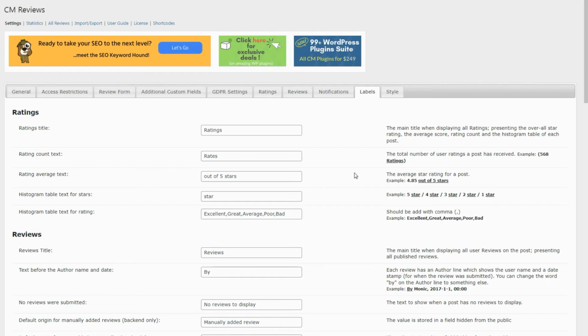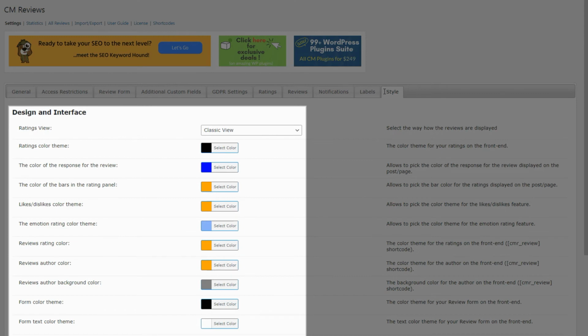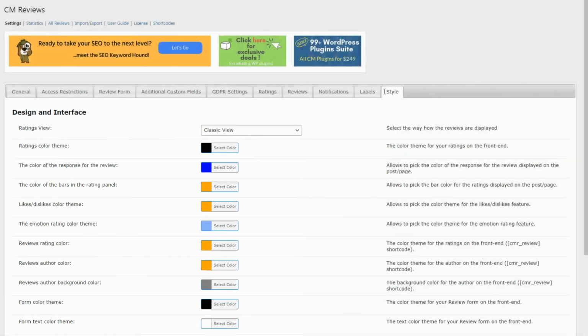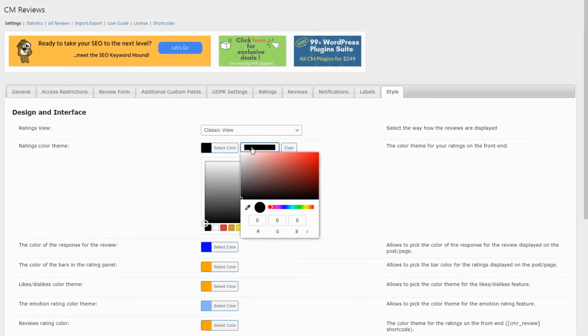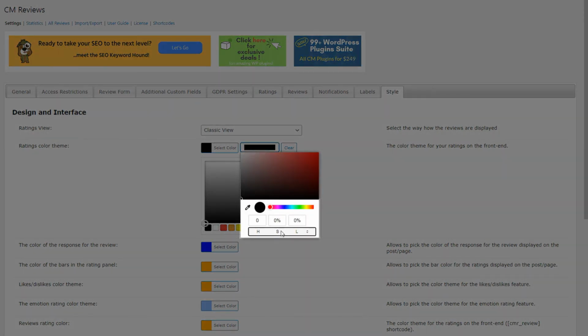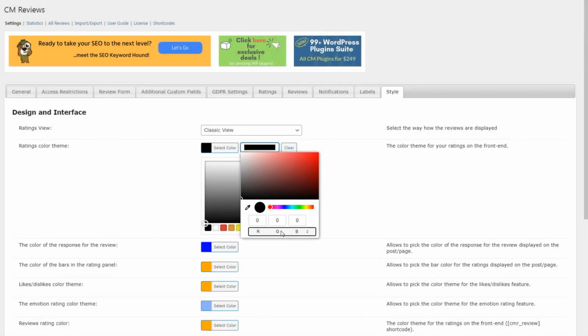Last tab that we need for customizing the review form is Style. There are lots of options for customizing front-end styles. A few options are relevant for customizing the review form. You have full control over the color theme for your front-end review form. The color text field will accept any valid RGB, HSL or hex color code, and of course you have the option to switch back to the default color by clicking the button Clear.